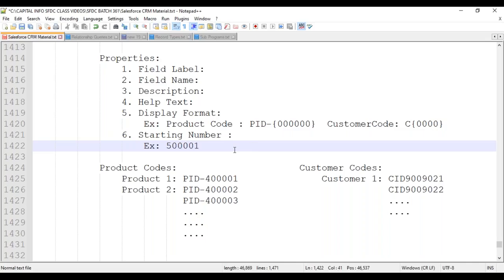For the customer code, I'm indicating something like 2001. So I'm giving the starting number here as 2001. The first customer code will be C2001, the second customer code C2002, then C2003. Like that it will keep on generating the sequence automatically.